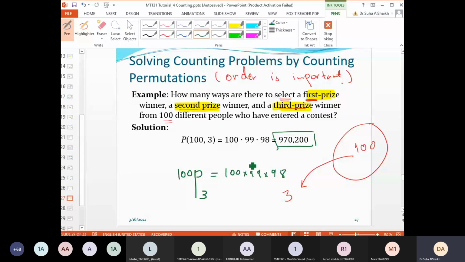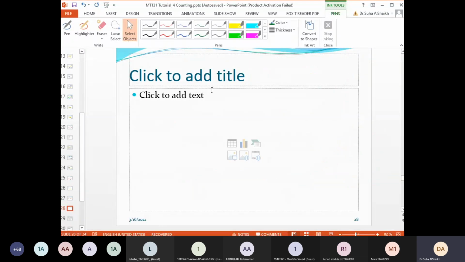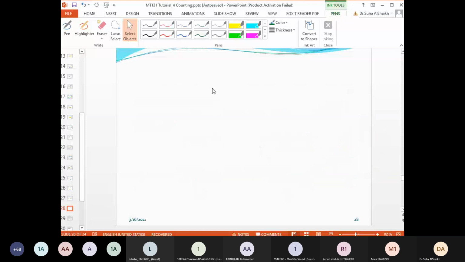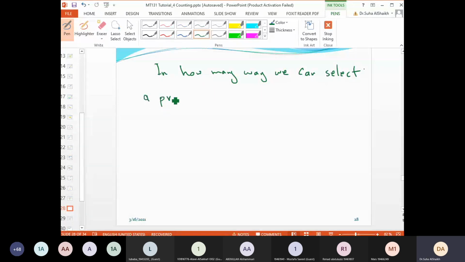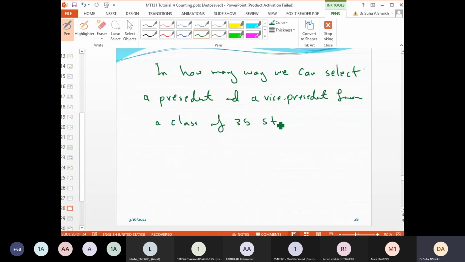Okay? So permutation is always about selection. Now, for example, in how many ways can we select a president and a vice president, let's say, from a class of 35 students?